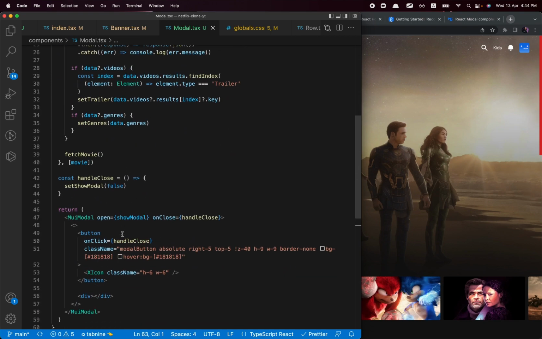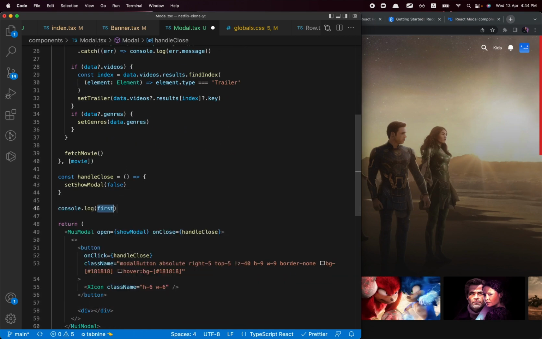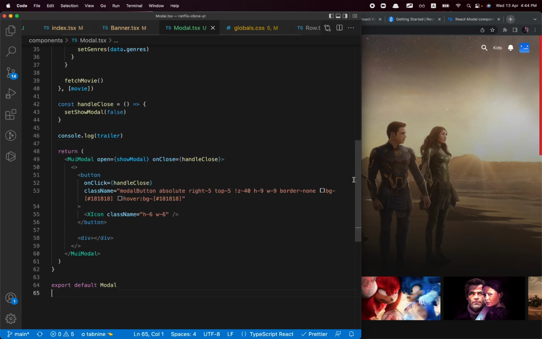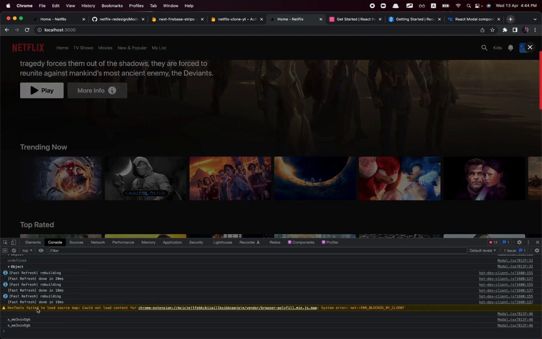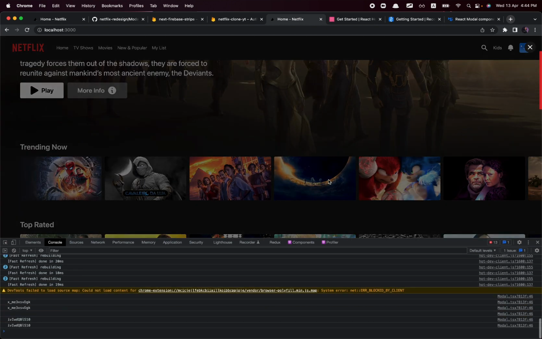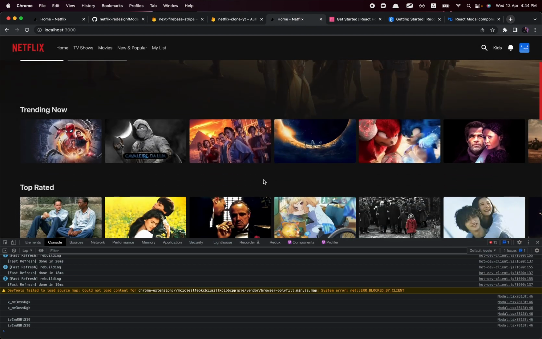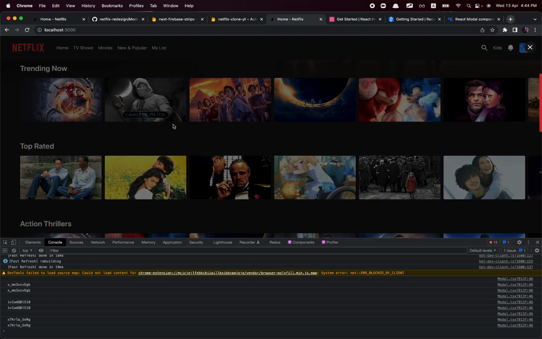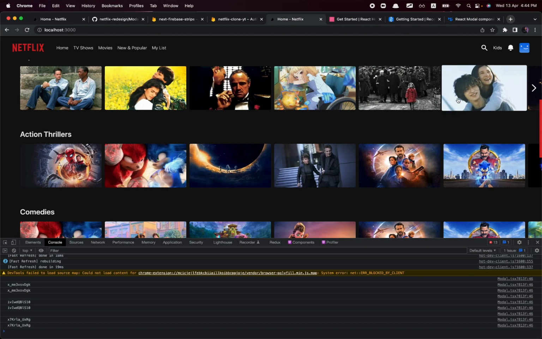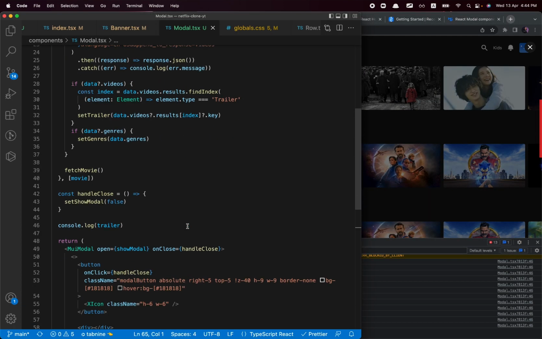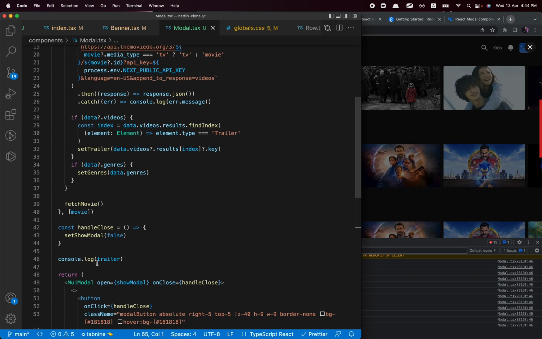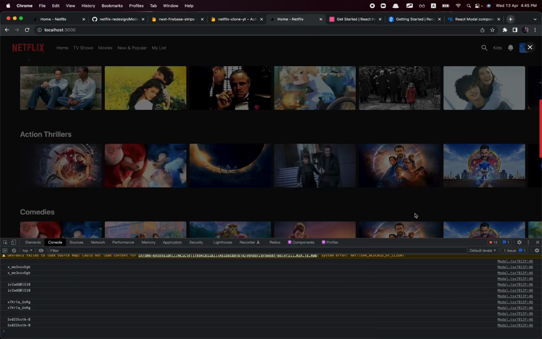The way we can figure that out is by console logging our trailer and seeing if it gives us back anything. Every time we click on the modal, it gives us the trailer. If I click here, it gives us the trailer back again. You can see every time I click on a different movie, it gives us back the trailer, which is really, really cool. So we have our console log, and this is working so far.